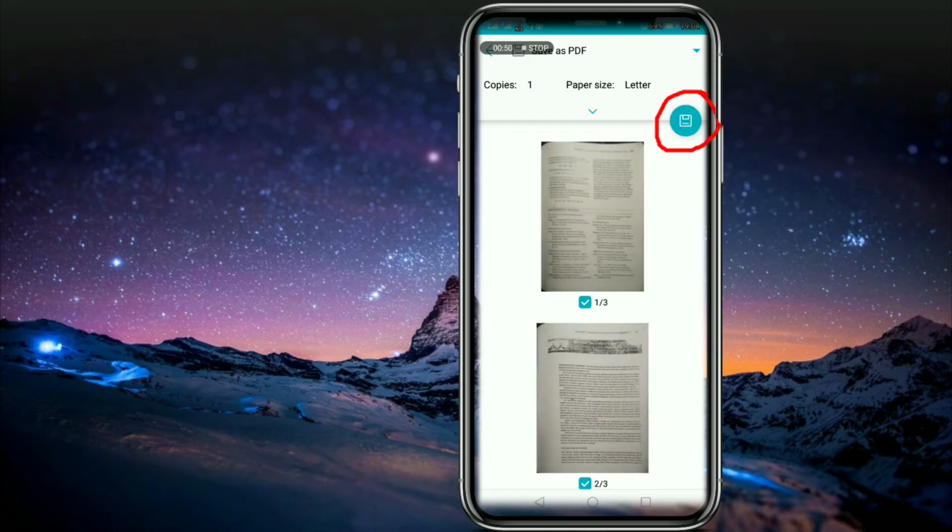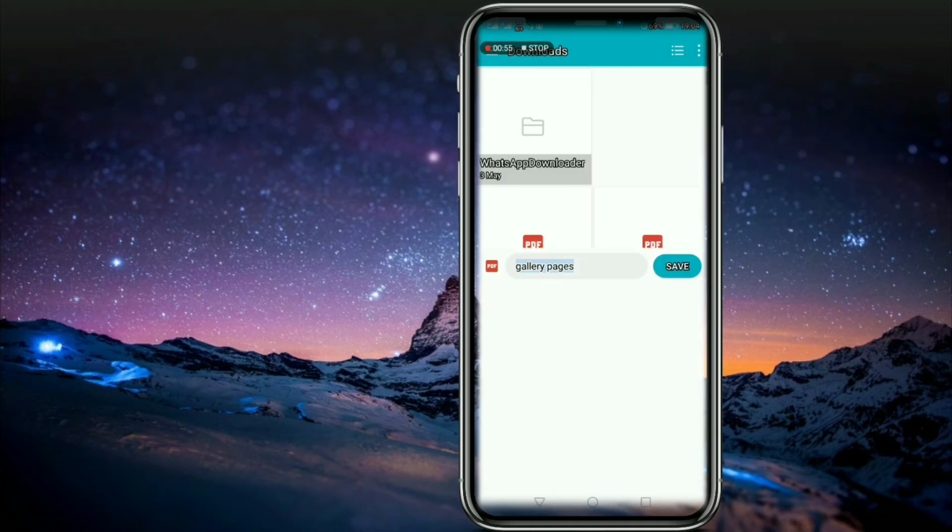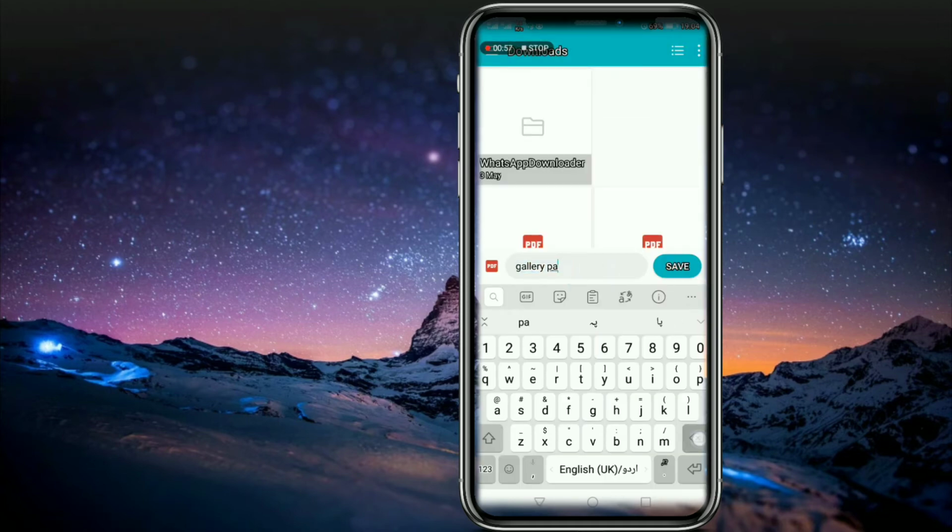Now you can see I will select the save button. Now I will give it a name, you can say AZ. So I will save.